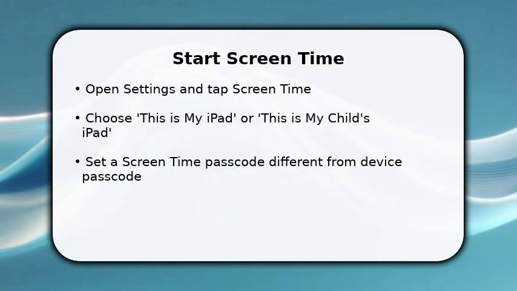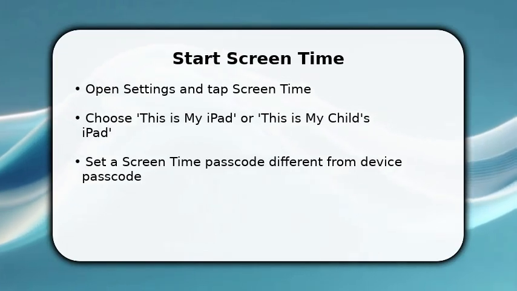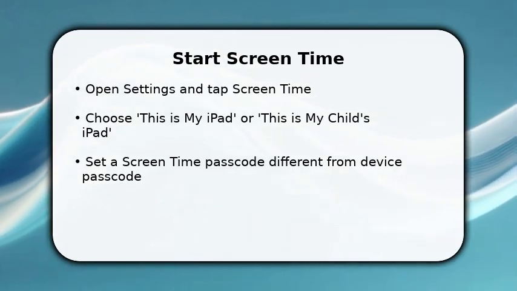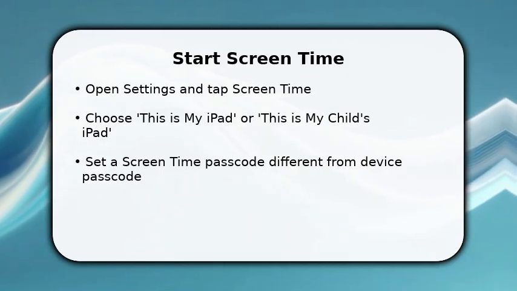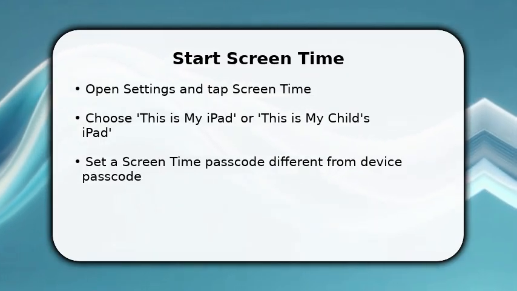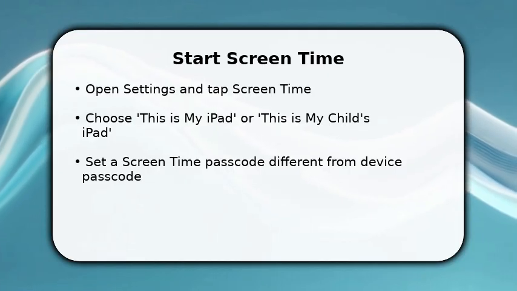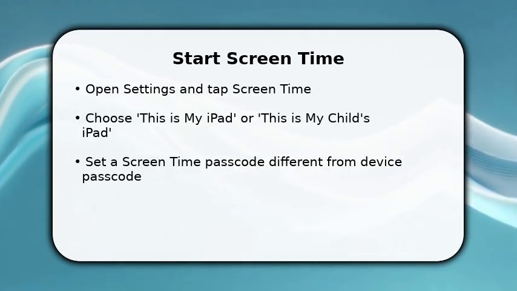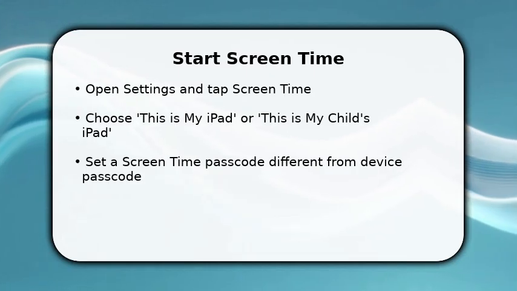You begin by opening Settings and tapping Screen Time. This is the control center for limits. Choose This is my child's iPad if controlling another user, or Set up for yourself and add a passcode. Make sure the Screen Time passcode is different from the device passcode to prevent bypass.